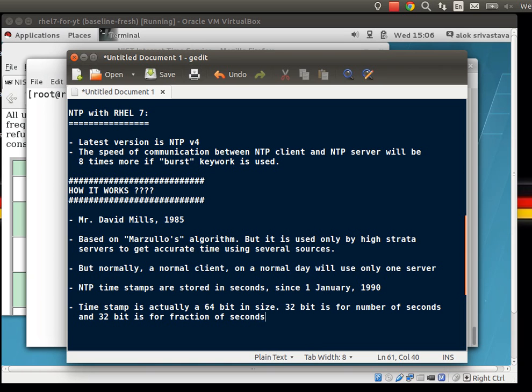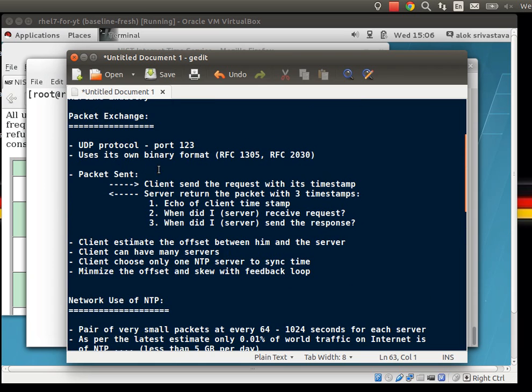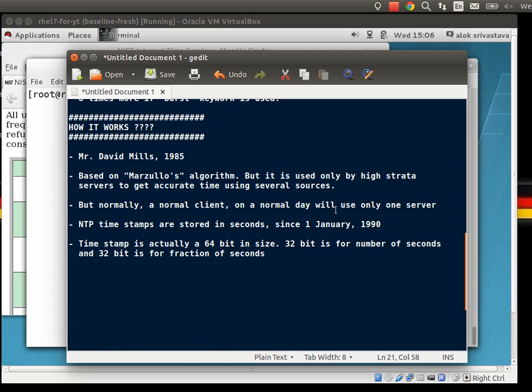So what we had learned is that when the client initiates the communication, as I had mentioned there, the client sends the request with the timestamp. So he is sending his timestamp, which is calculated in number of seconds since 1st January 1990, and which is 64 bits in size. Of that, 32 bits are the number of seconds and 32 bits are the fraction of a second. Wow, this is new. So the total is 64 bits, right?